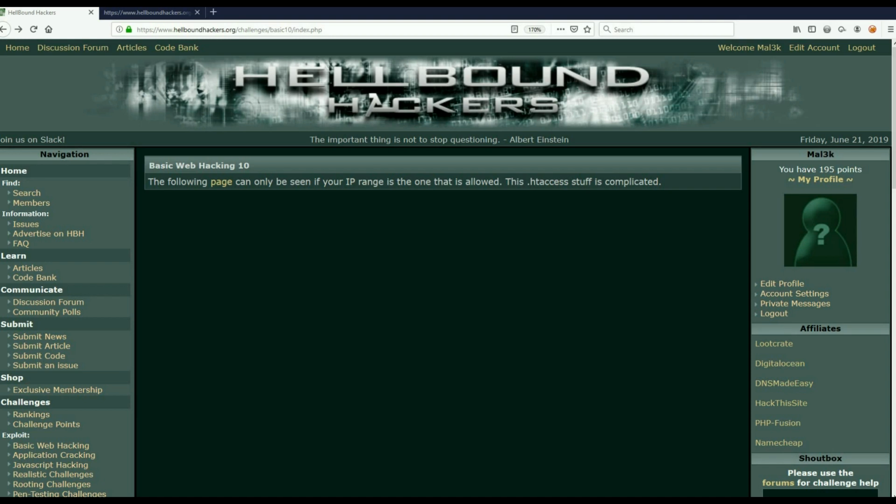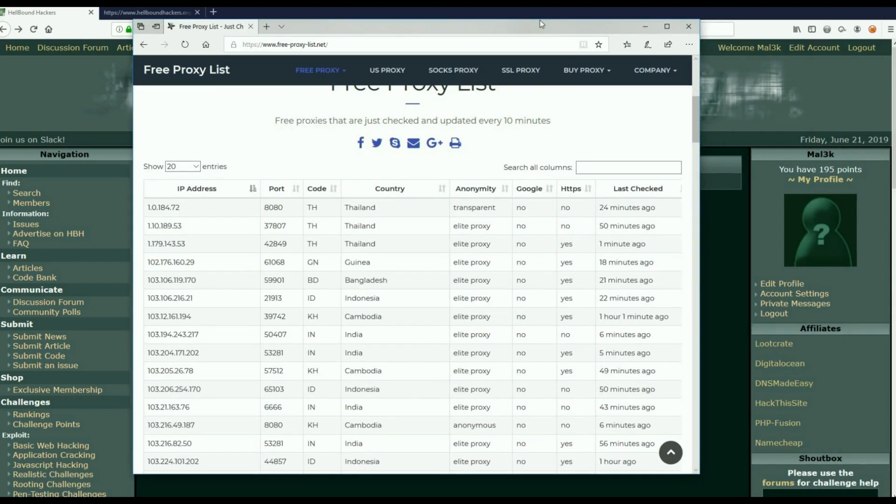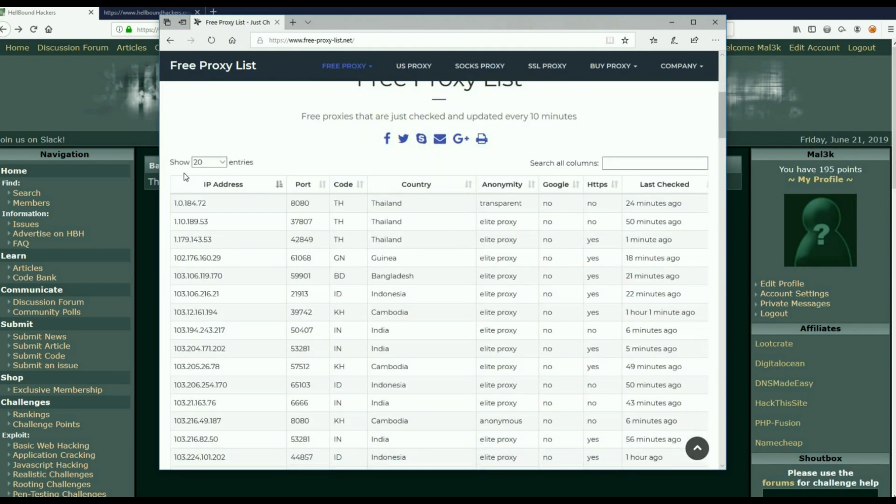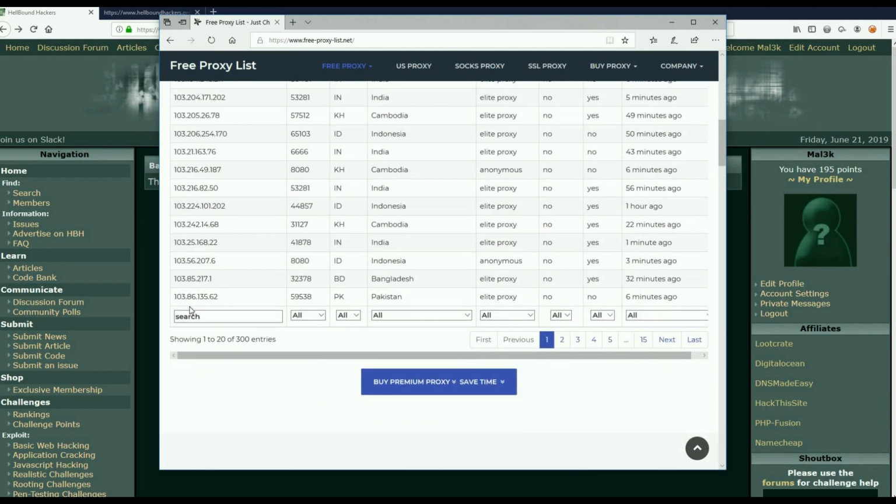So what I have is I just Googled for a free proxy list. And these are the proxies. Now I'm looking for something between 200 and 230.